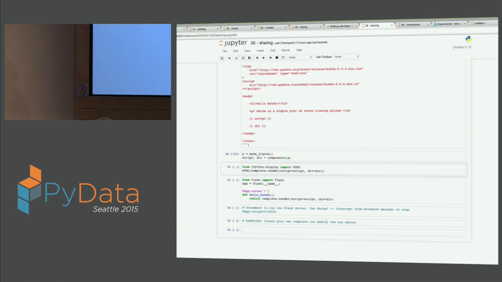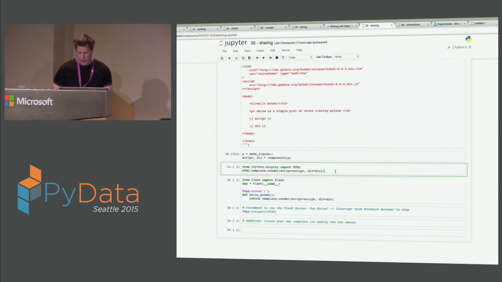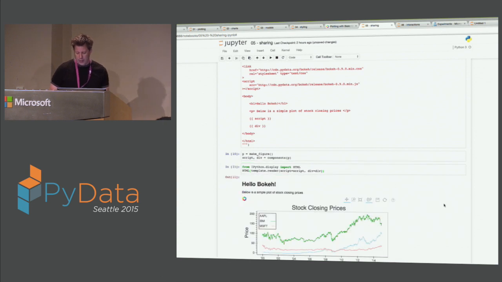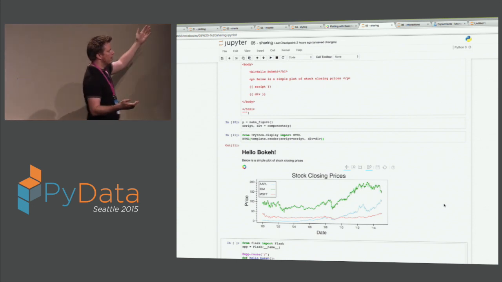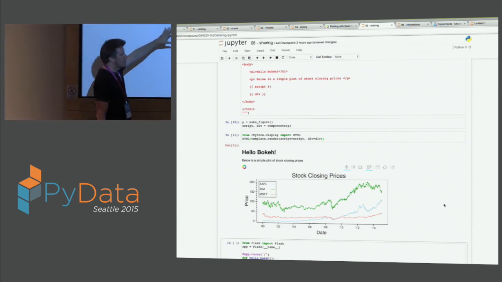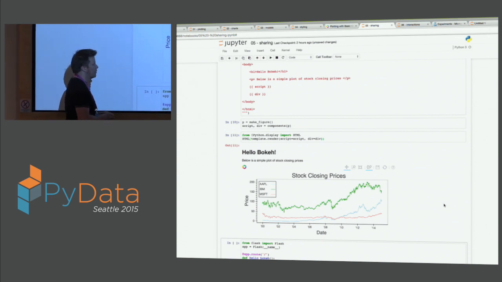So here I can, for instance, call the IPython display method HTML, and I can just render the template, and sure enough, it shows up there. But now it has this extra formatting. It has "Hello Bokeh, and below is a simple plot." So you could imagine serving up that template on a web server. So you can embed Bokeh plots in your own documents very easily.